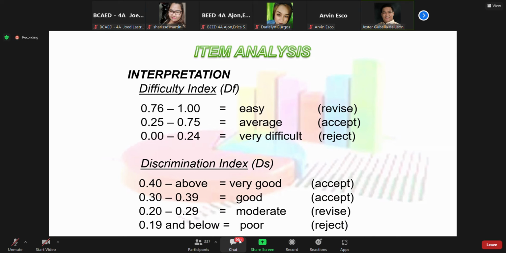For the discrimination index, on the other hand, if you have 0.40 and above, that's a very good test item. So that's why you need to accept it. If you have a discrimination index of 0.30 to 0.39, it is a good test item. So you need to accept it as well. If you have 0.20 to 0.29, it is moderate. Okay, and then you need to revise it. If it is 0.19 and below, the test item is poor. You need to reject it.